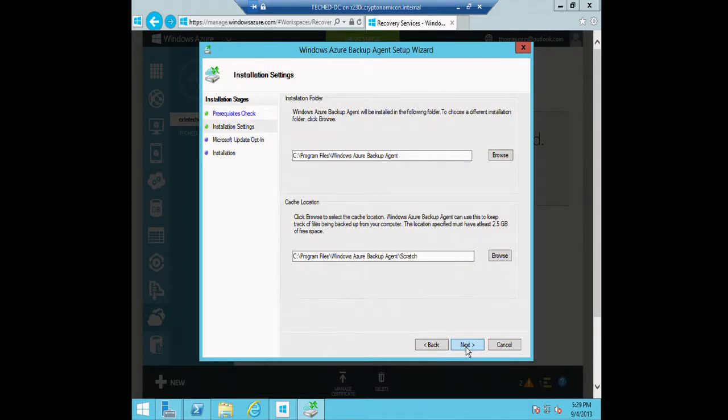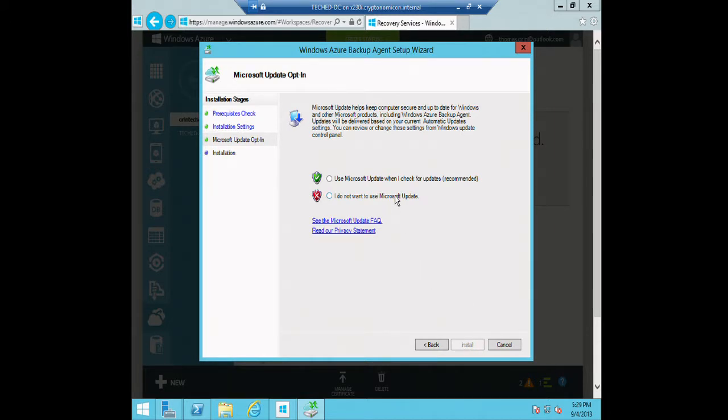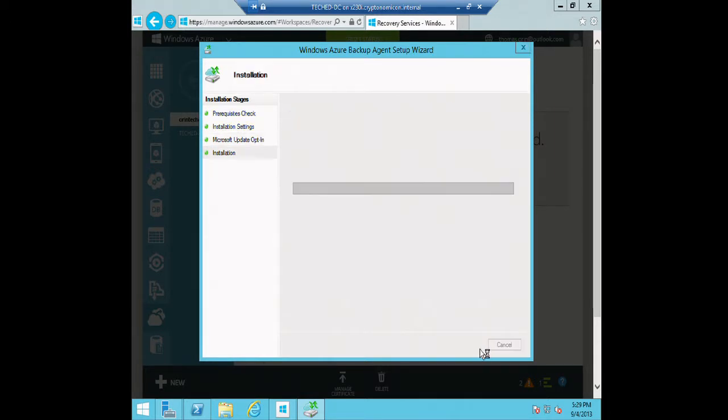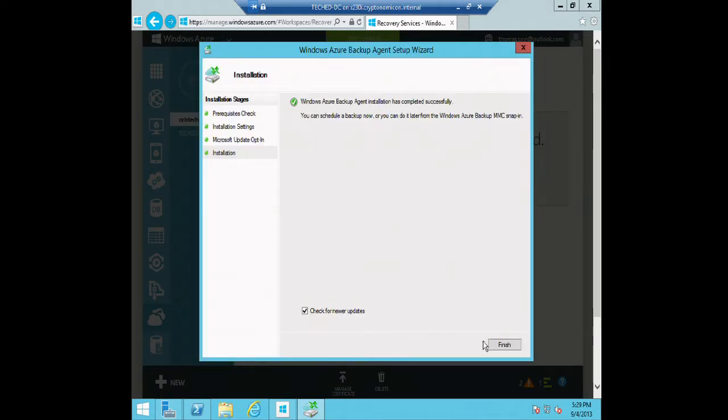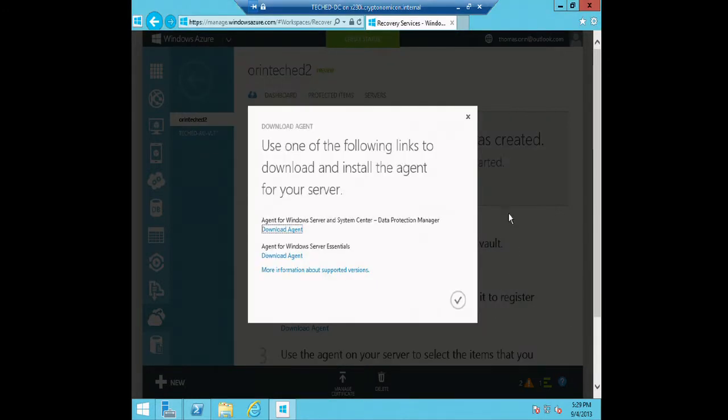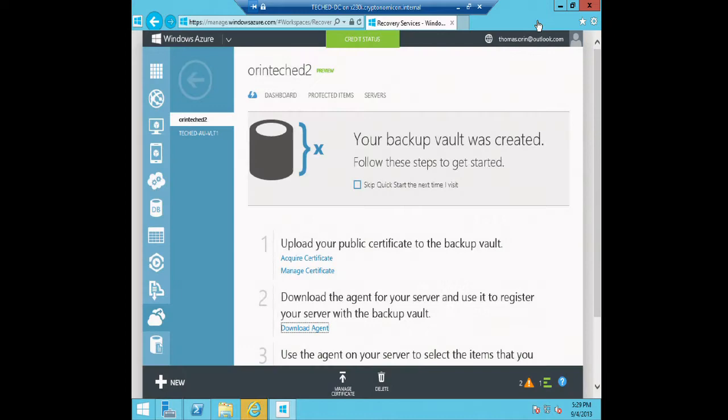So here, prerequisites, not going to use Microsoft Update, so it's all next, next, next, install. The agents update? Yep, so check for newer updates, that's sitting there. And that will be updated also through your standard Windows Update.